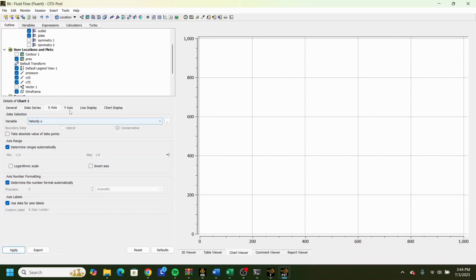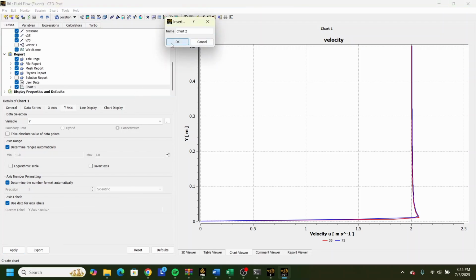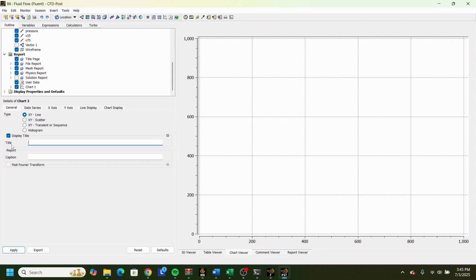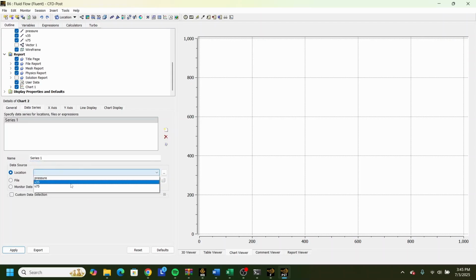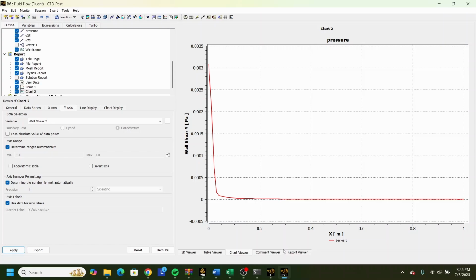X-axis should be velocity u. Y-axis should be y. Right? Yep. Okay. And then we also want to create another chart. This is our pressure chart. Pressure. Our data series should be the pressure line. X-axis pressure. No, this is not pressure. This is for wall shear. Wall shear Y. So I want this to be our x-axis, and this one here is wall shear Y. And just that's our wall shear. And that would be it for the assignment, I think.